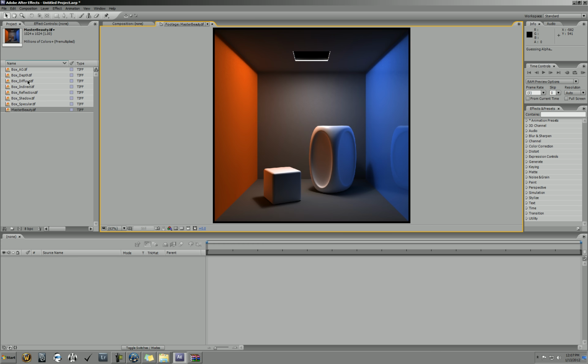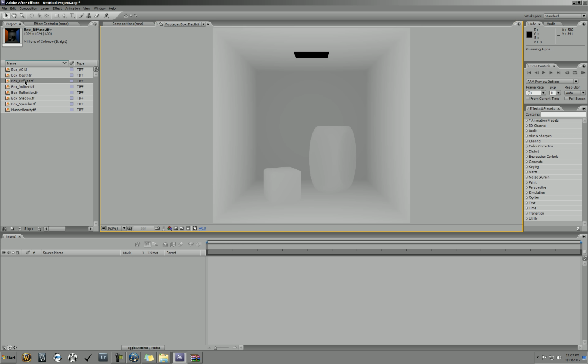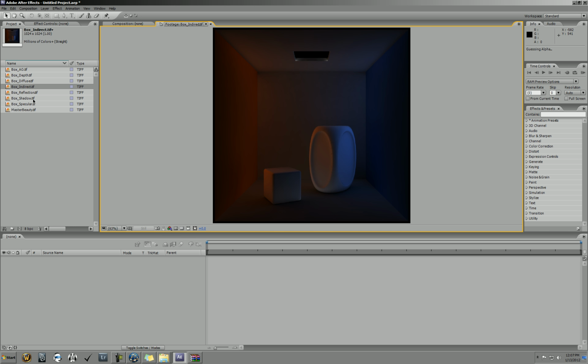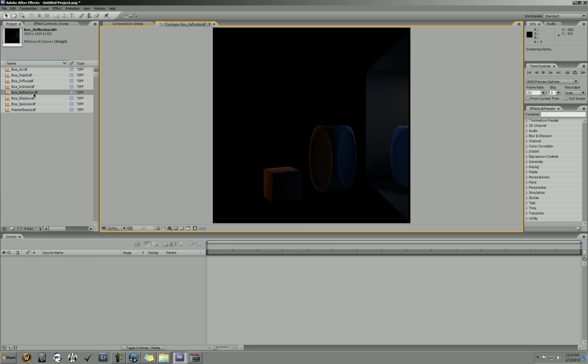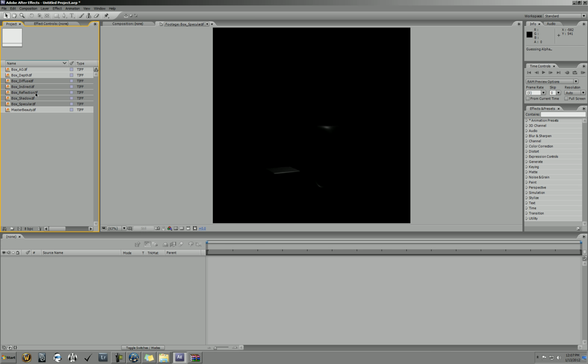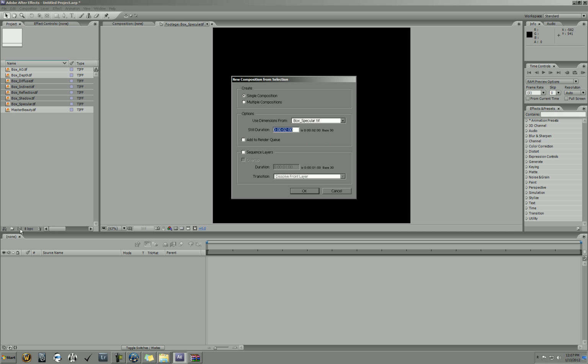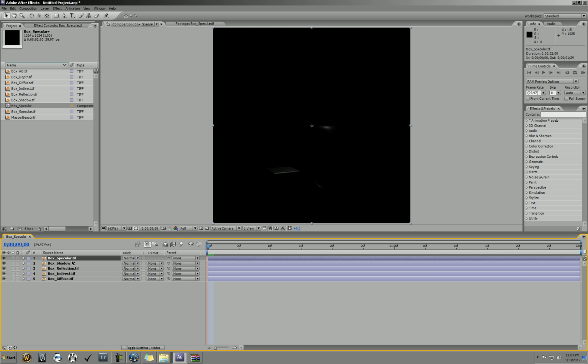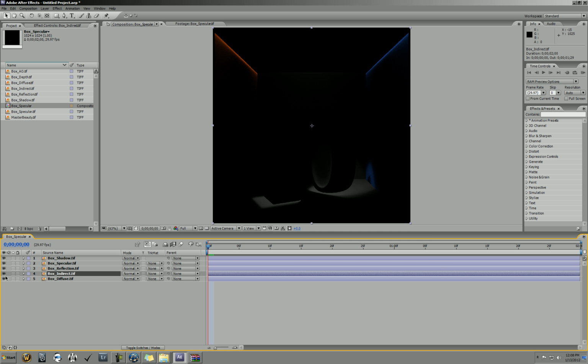All right, let's go ahead. So here's how the diffuse looks. Indirect lighting, reflections, shadow, specular. So let's grab all these and drop them into here. Create new composition. There you go. Now I'm going to reorder them quickly. I just want the shadow to be on top and everything else in between like this.